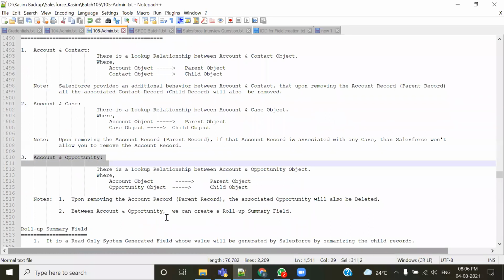First of all, the first thing you should remember: what is the type of relationship between account, contact, cases, and opportunity? It is always lookup. That's the first thing. Write it down. Everything is important. Write it down.